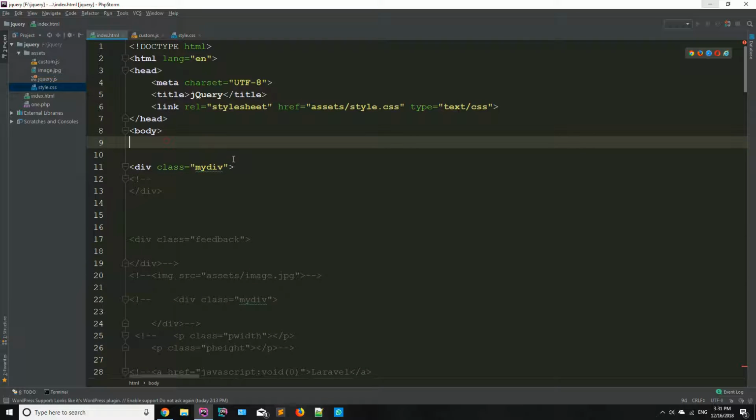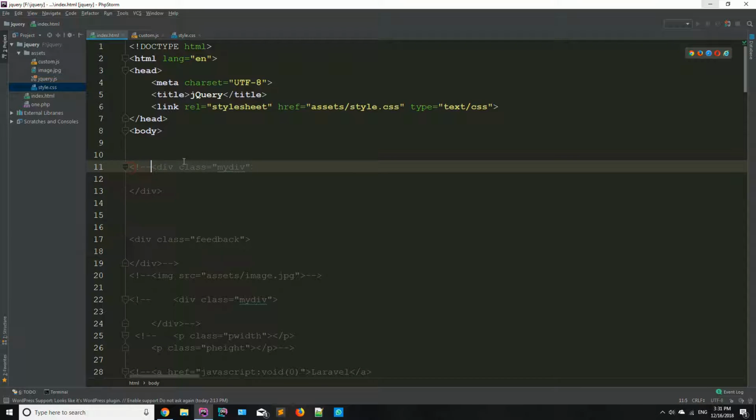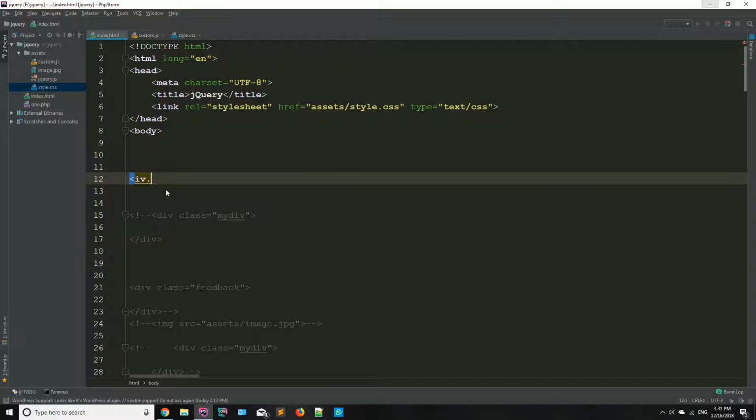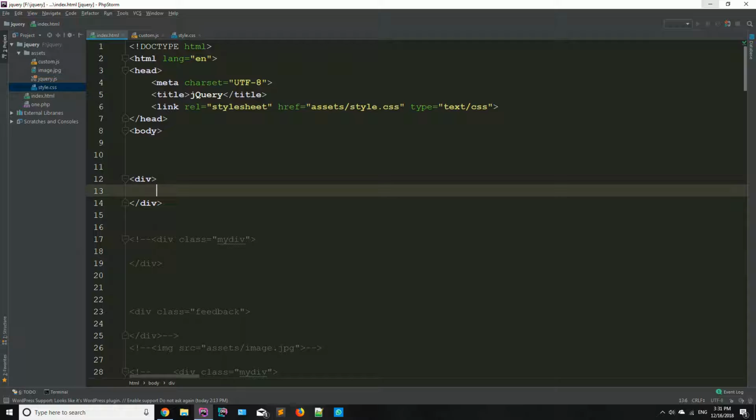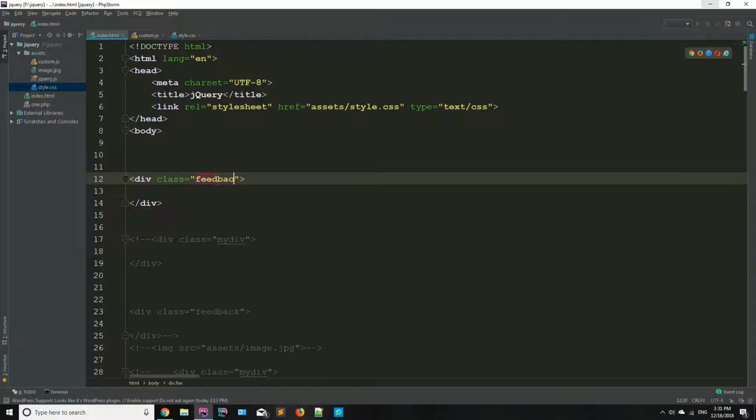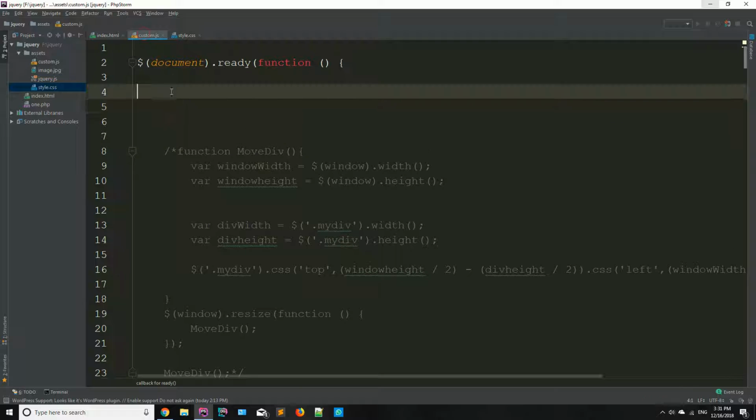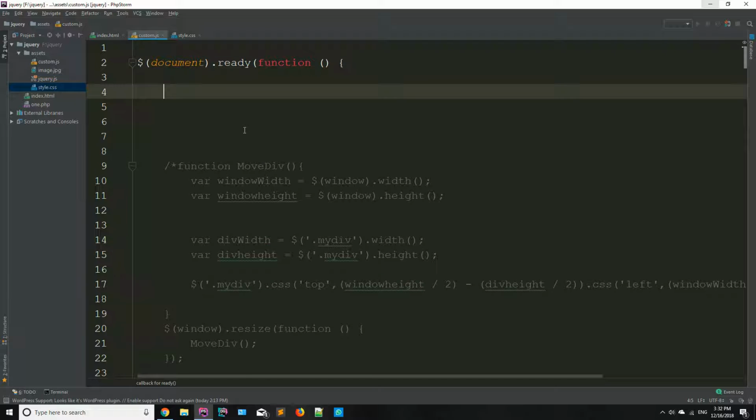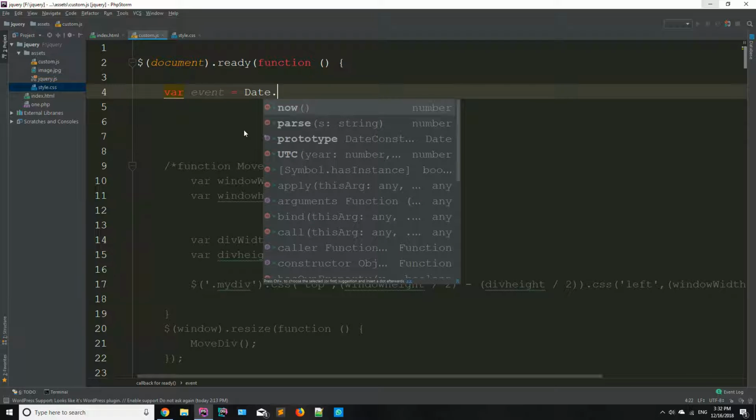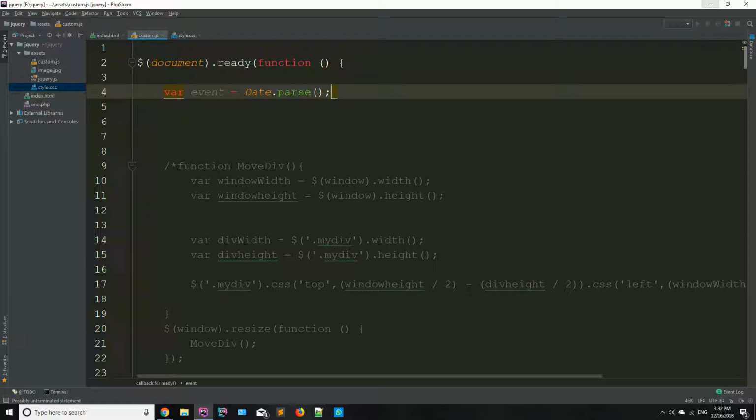Okay, so what you need, you just need to use a div. I'm saying div, feedback. Now go to the external scripting. While your document is ready, now you can use var and event. Use the Date.parse function, and now I'm saying the date is 16/12.